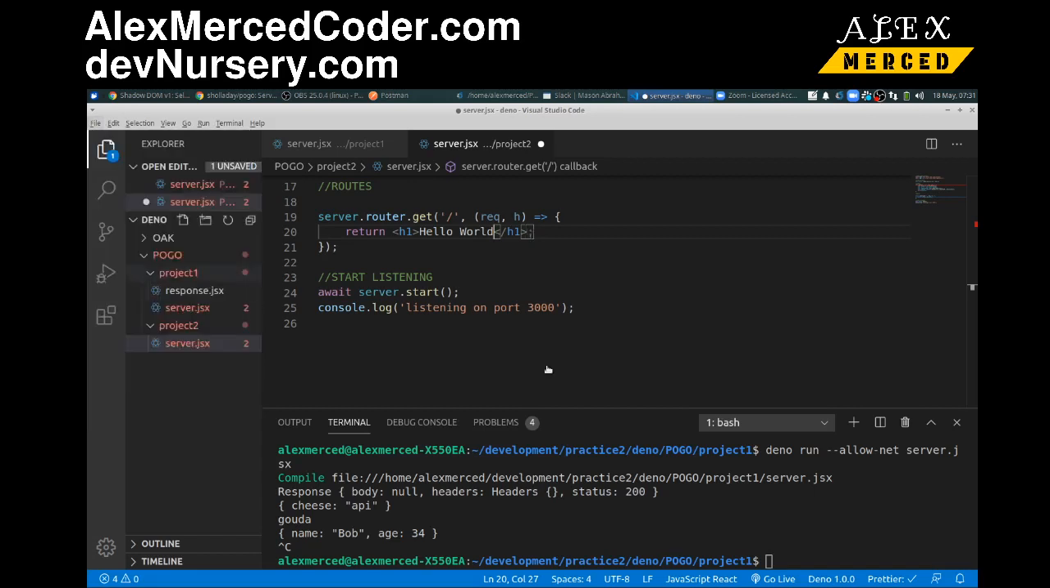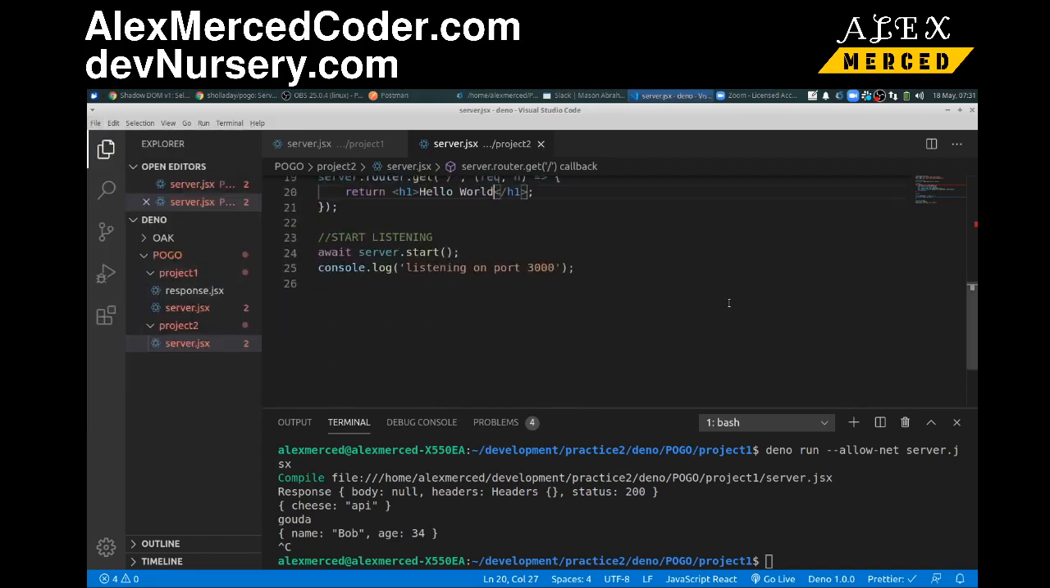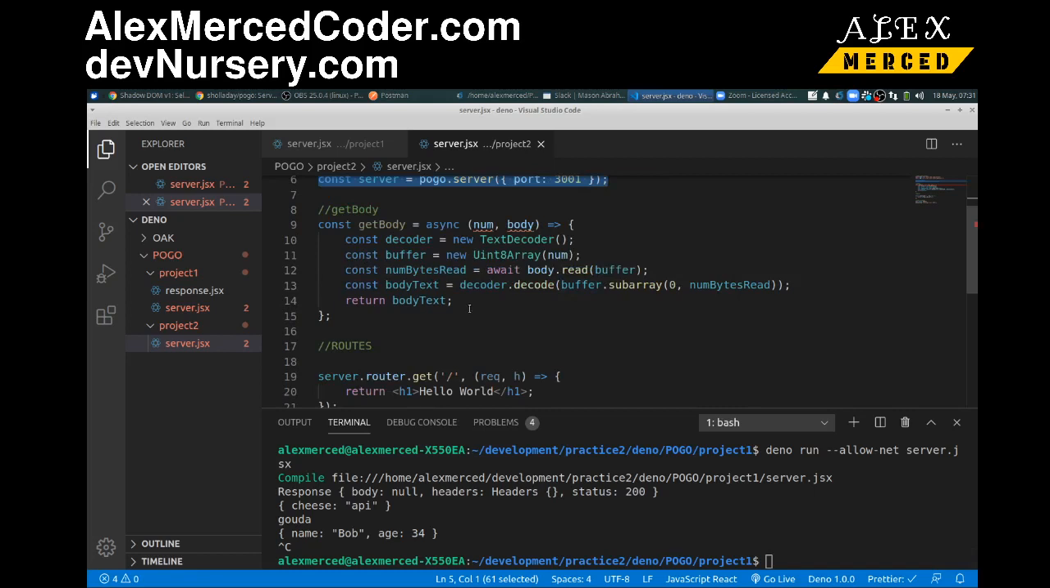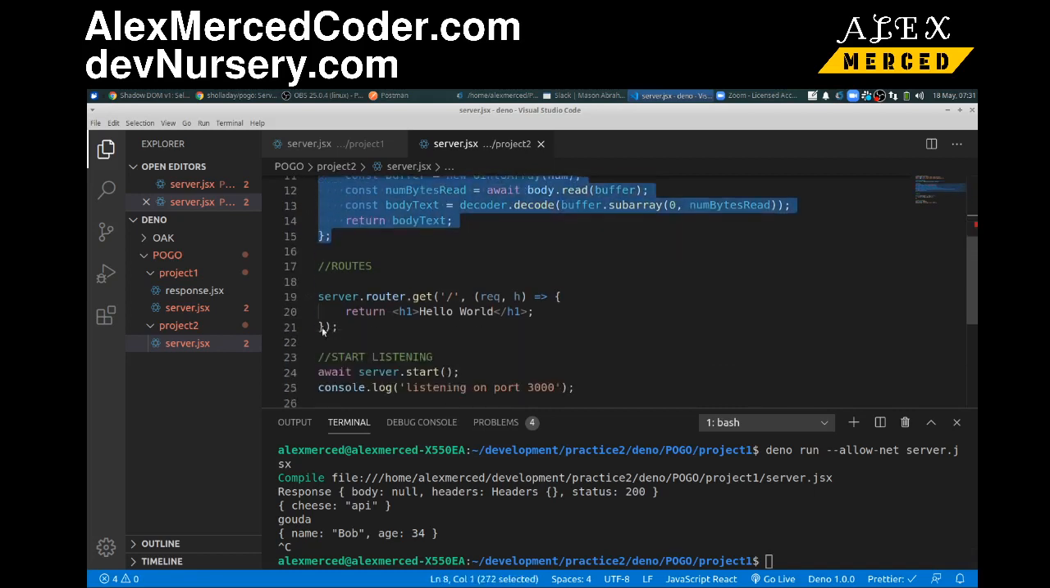So if I save this, this is technically already working. So again, I just basically imported the library. I created a server object. This is a function that I created just to help me later, the get body function. I made a basic route, which doesn't look all that crazy from routes you've seen in the past.